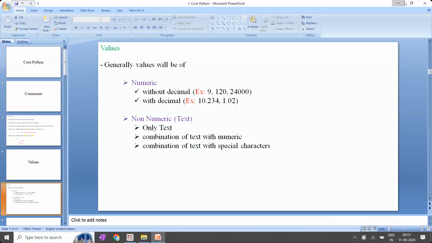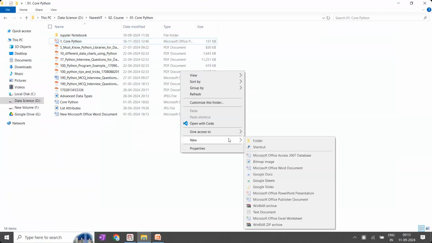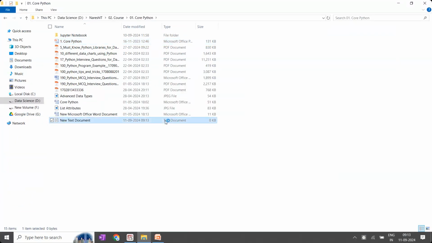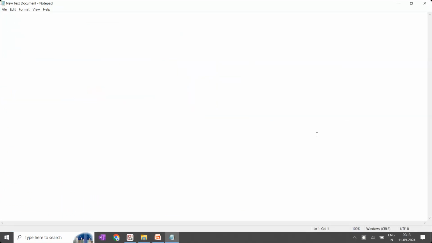For example, if you have a numerical value, based on the value, the data type in Python will be decided. Now, what is this data type and why will it be decided? Let us understand all these things one by one. Okay. Now, the point is very simple.